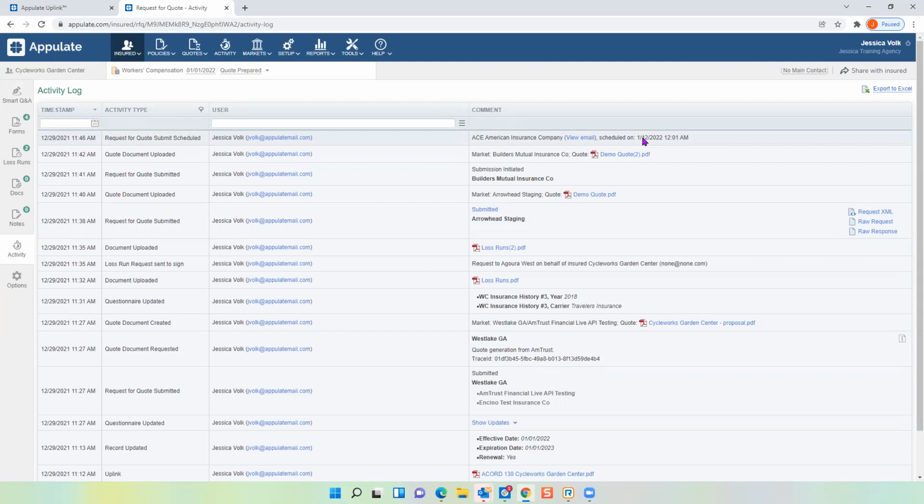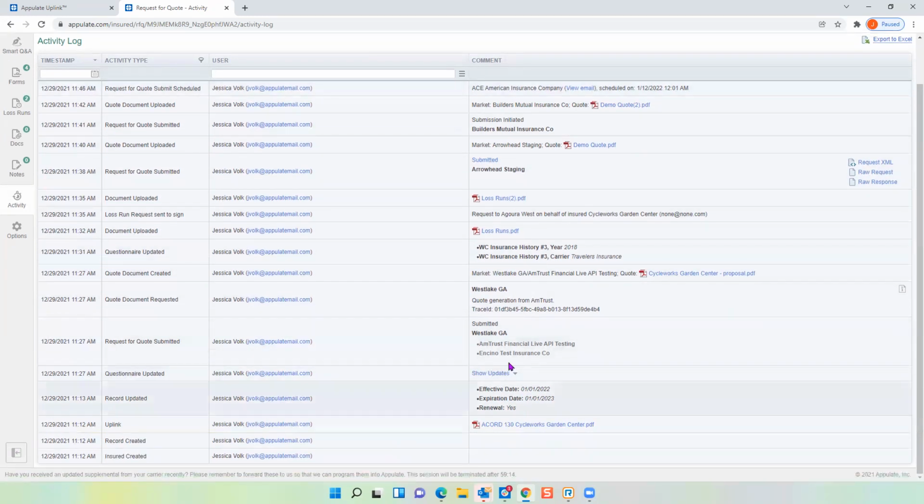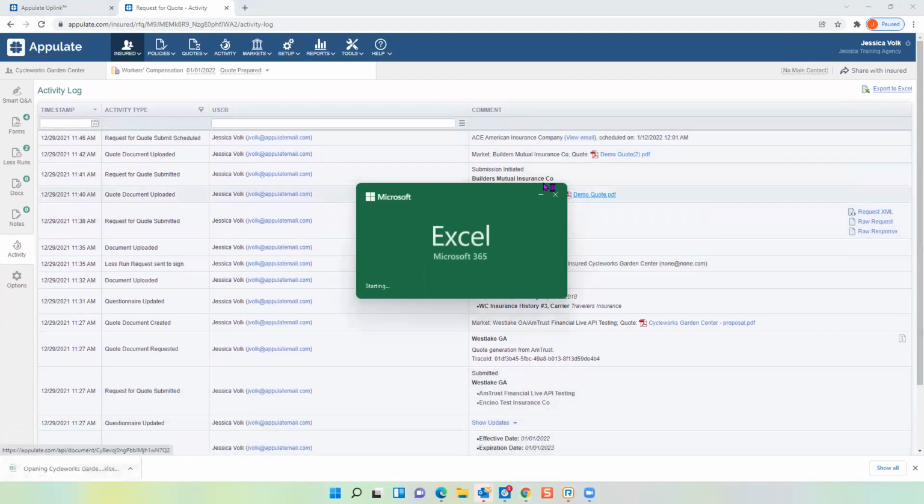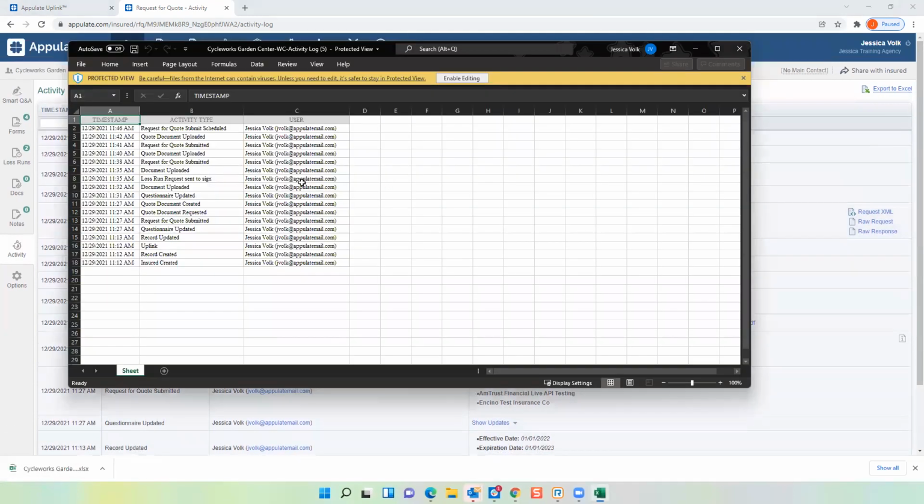Okay. That's nice. Yep. If you guys need to put something in your agency management system in regards to your submissions, you can also export this log into Excel. So you'll just click on export to Excel, and you can save it for your agency management system if that is important for you guys.